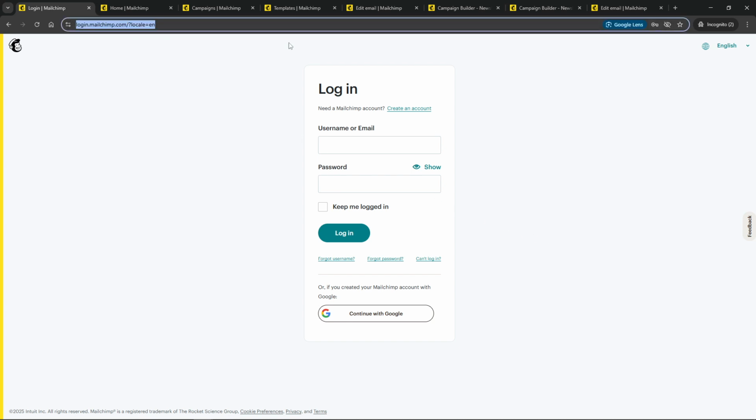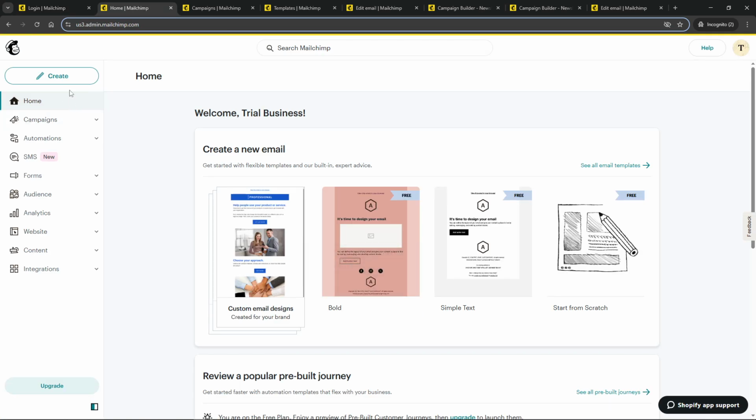First, head over to Mailchimp.com and log into your account. Make sure you have your login details handy. Once you're logged in, you'll find yourself on the dashboard where you manage your different campaigns and lists. From the dashboard, you want to click on the Create button. This is your starting point for setting up a brand new campaign.